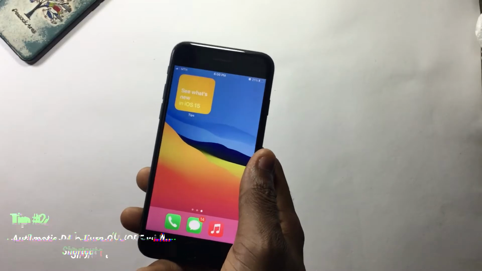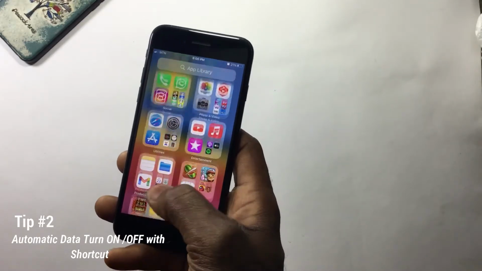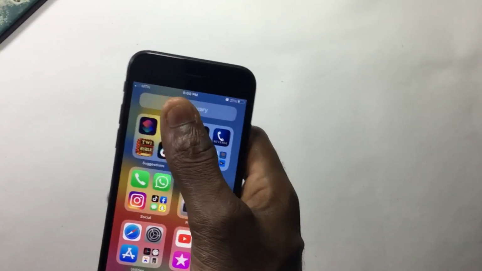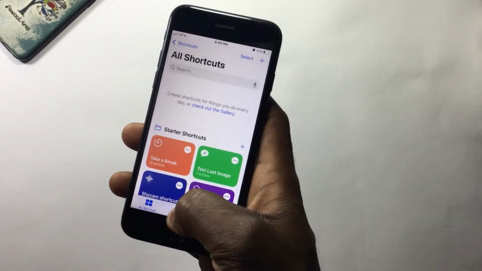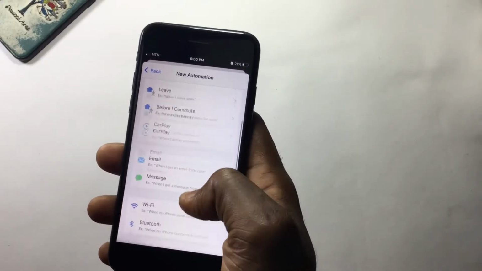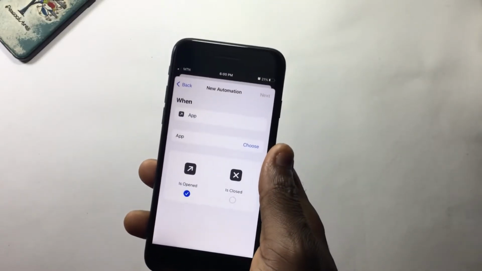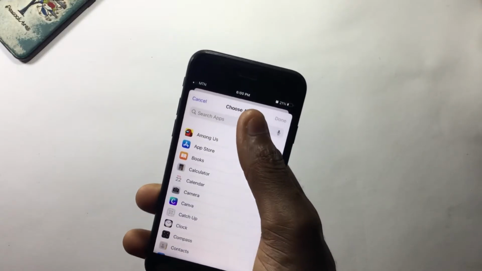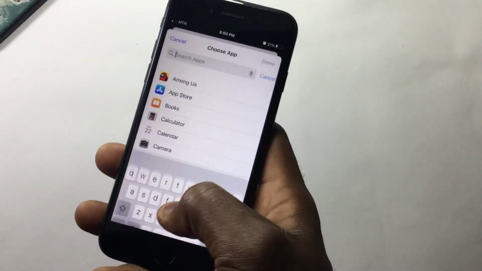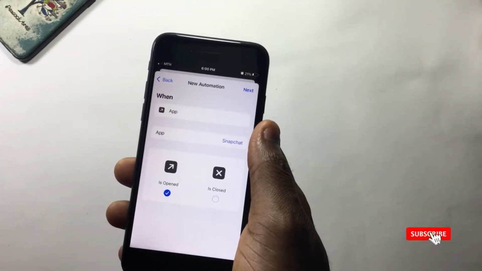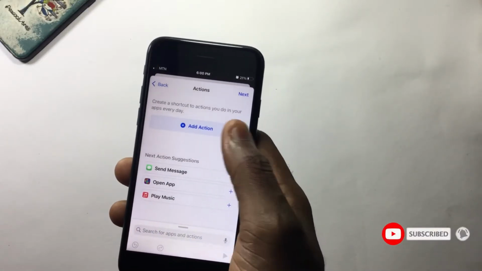What name should I even give to this second tip? Okay, I'll say automatic data turn on and turn off. So this time we'll use the Shortcuts app again. Open your Shortcuts app, then tap on automation, tap on the plus and create a personal automation. Now scroll down and tap on app, then you select is opened. Tap on choose and select your favorite social media app. You can also do this for other apps which need internet access to work. So I'll select Snapchat.